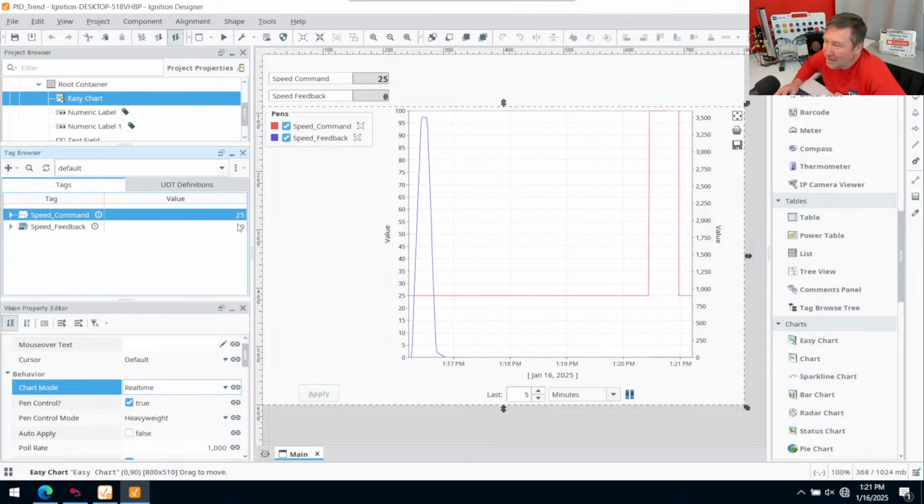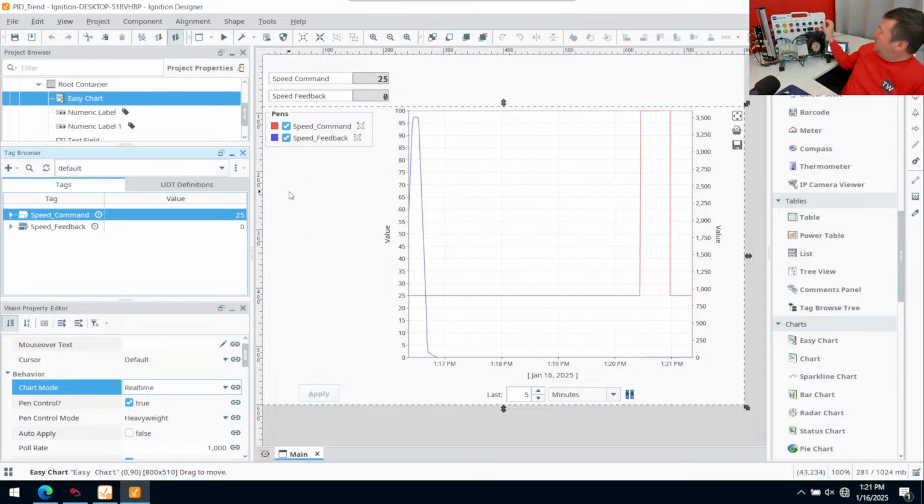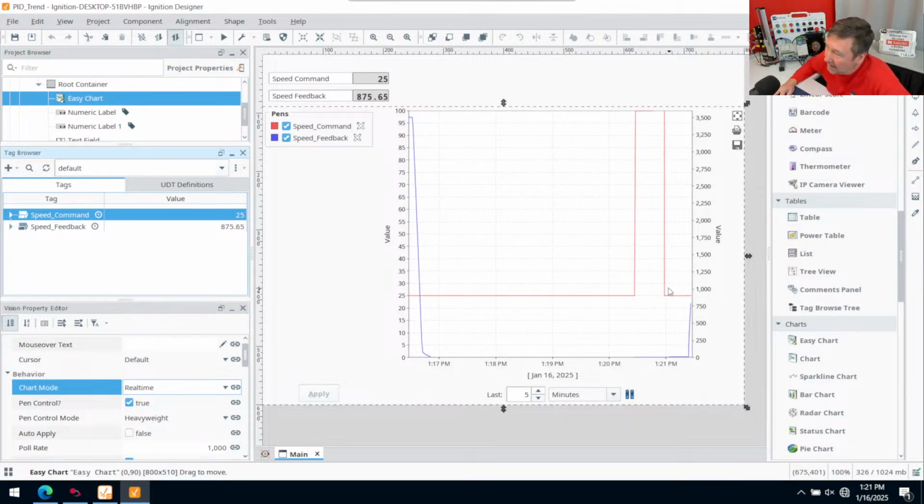But our goal in the end on a PID, for the most part, is to make some type of feedback match some type of command. And so right now, if I switch forward to left to make it run, then we're going to see our blue line come up.